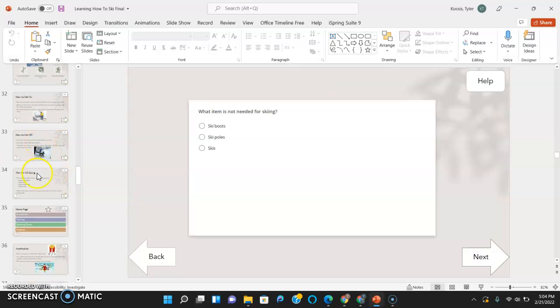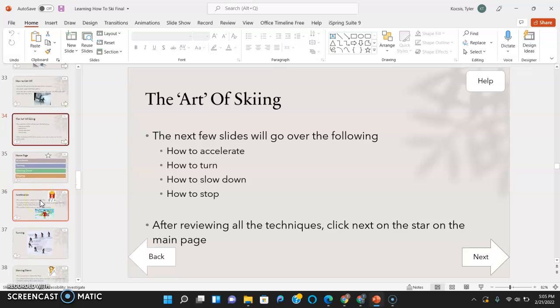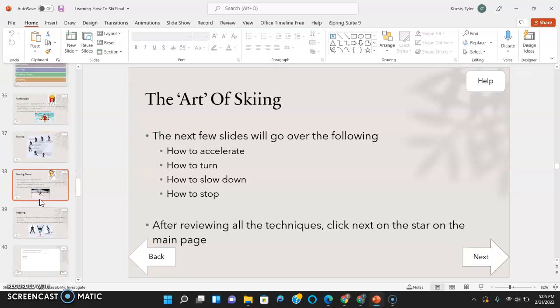Again, I have the same format set up with this, and I believe students will be engaged with this, especially those who want to learn how to ski. While it may seem very basic, it is very important to know the basics before you go onto the mountain and attempt to ski.